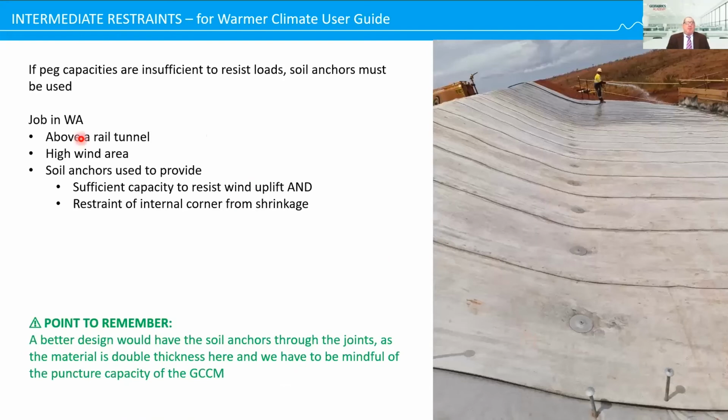So what happens if peg capacities are insufficient to resist loads? Those pegs were insufficient to resist the wind uplift on this particular project. This was a job in WA. It was above a rail tunnel. It was a high wind area. Soil anchors were used because the pegs were insufficient, because the capacities they needed were higher than those in that table I showed previously. So soil anchors were used to provide sufficient capacity to resist wind uplift here and to restrain internal corners from shrinkage. So it's a dual purpose.